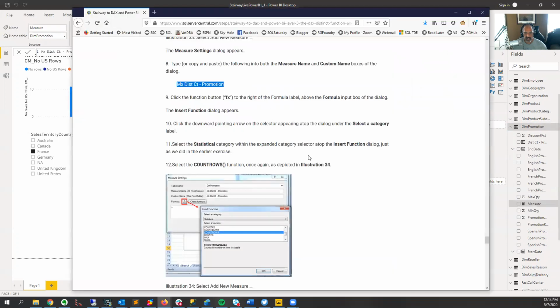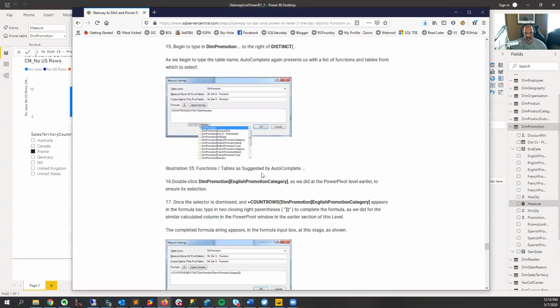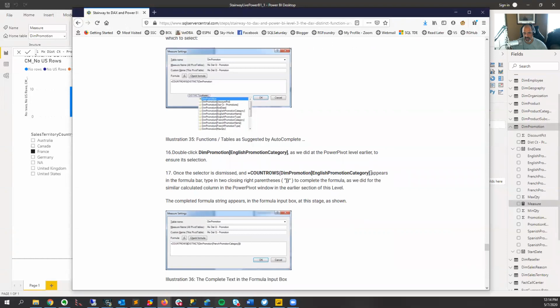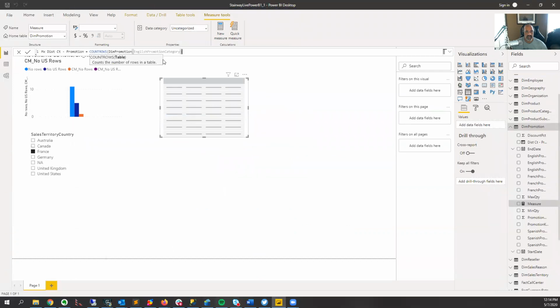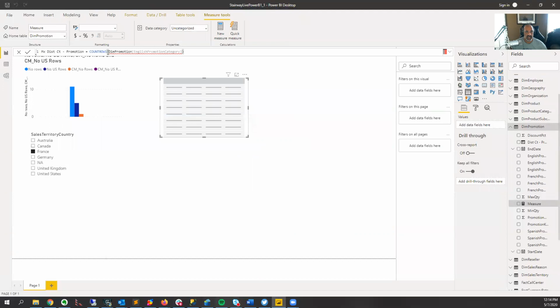So we'll paste that in there, and then we're going to insert count rows distinct of the English promotion category. So we're doing the same formula we did before. So let's stick that in here. And then I need to close this out to close out the count rows. But I want the distinct in there. I didn't get the distinct. So distinct. So that means I need another closure. So that's the distinct. And that's the count rows. And that should be right.